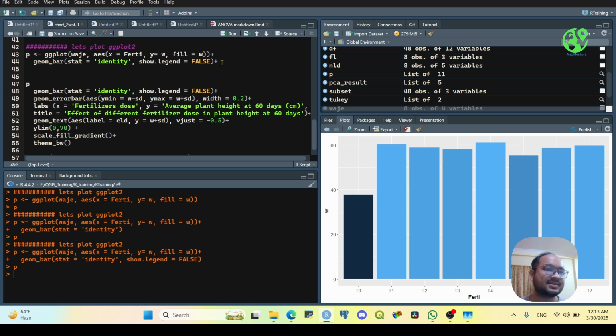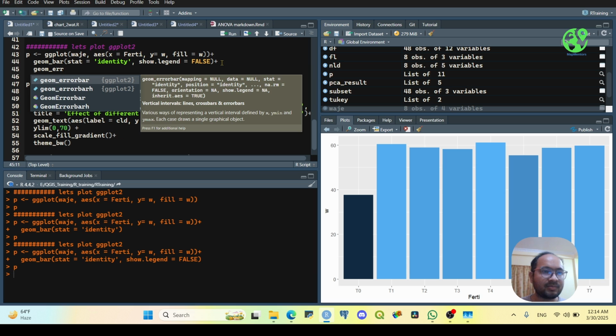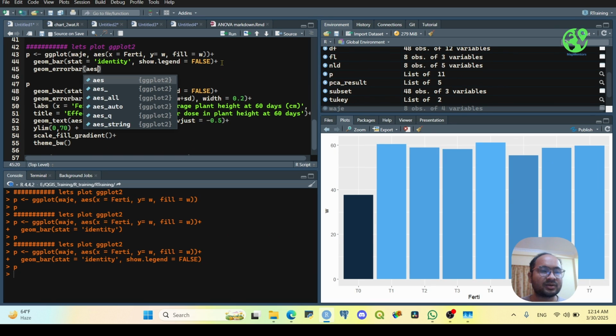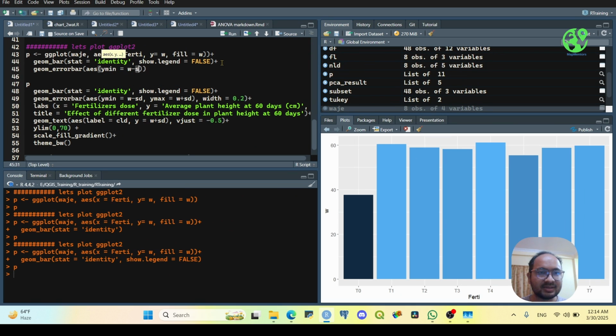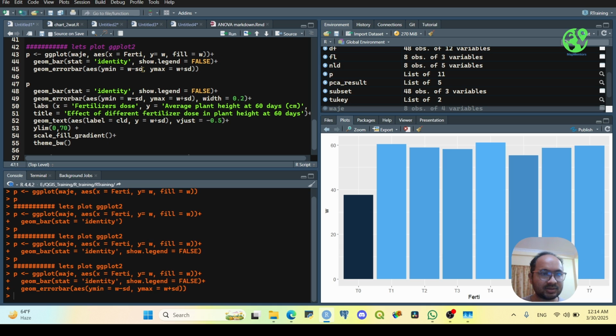Okay, then the next thing we want to add is the bar, I don't know what it is called, error bar. Sorry. So the next thing we are going to add in this graph is the error bar. I'm going to write geom underscore errorbar. In the error bar, we are going to provide aes. The y minimum value in the error bar would be mean minus standard deviation. Remember, we have given the name w to the mean, so w minus standard deviation, and y max is w plus standard deviation. Okay, let me run this.